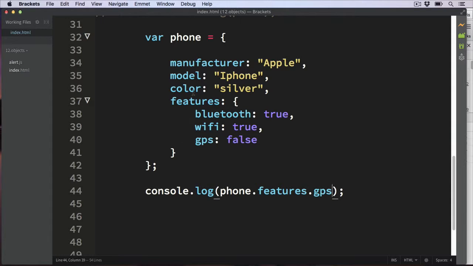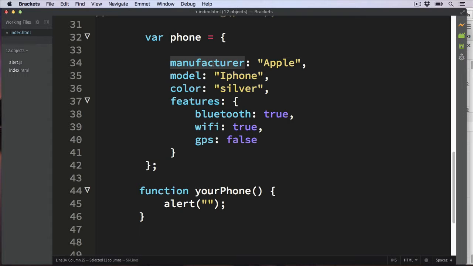Okay, so now we've got our phone object all set up. I'm just going to create an example using a function, which we've looked at in this section. So create a function. So we'll just display the features of your phone in a function. So let's just do an alert to the browser. And then inside the alert, we can display the phone manufacturer by grabbing the manufacturer property of the object.